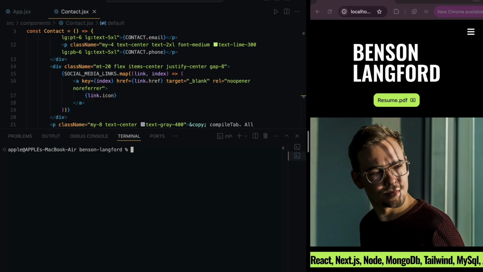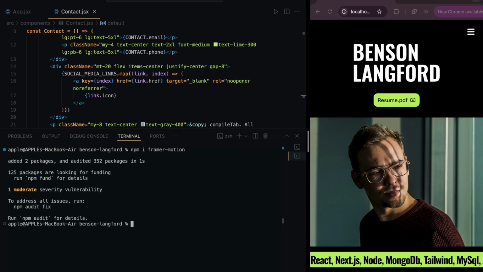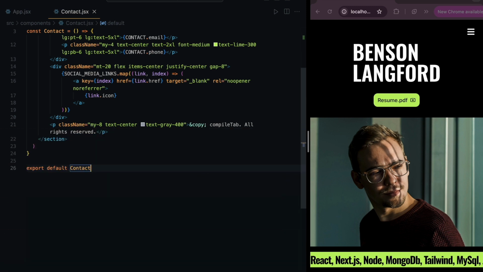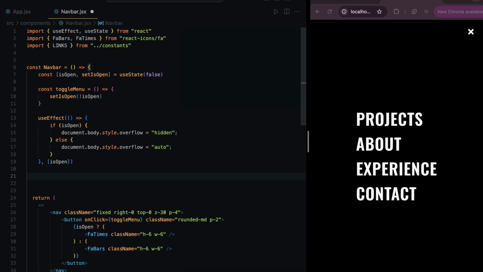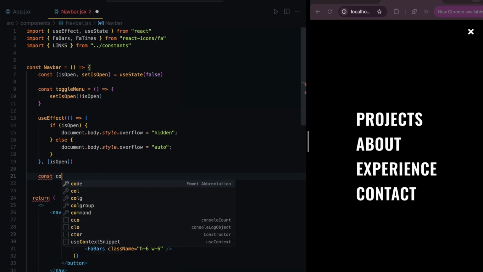For animation, we'll be making use of Framer Motion. So let's first install the package. Once this is done, open the navbar.jsx file. For animating Navbar, I'll declare two variants. First will be container variants.